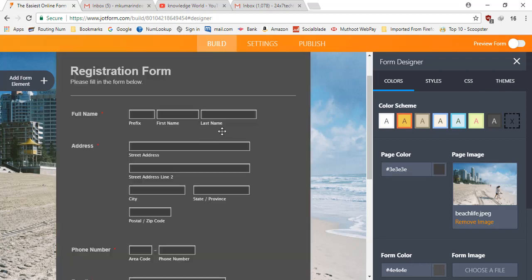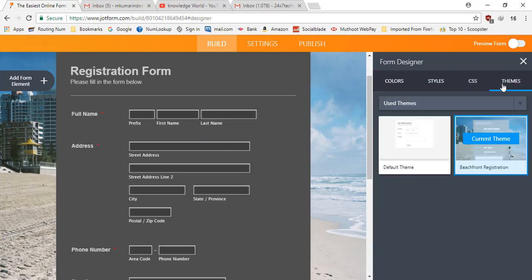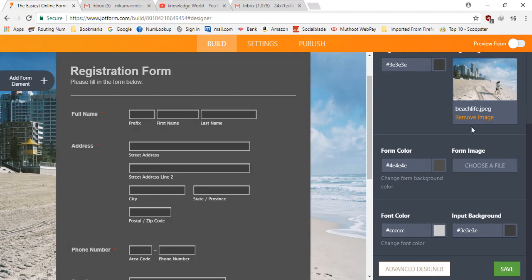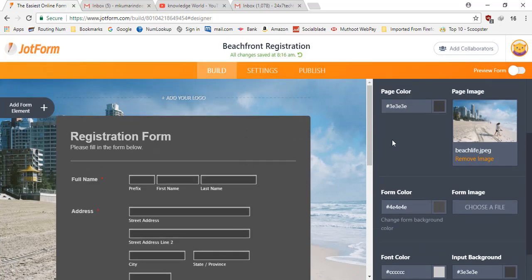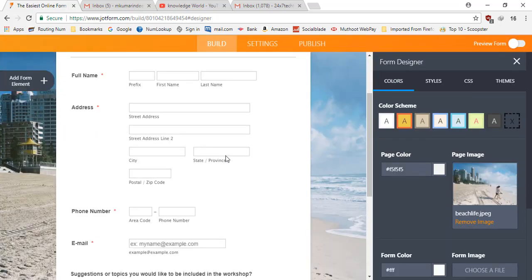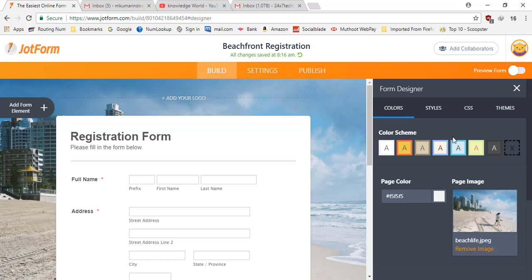Okay, simple. And you can choose the style, CSS theme. There are lots of other themes, current theme, so you can modify the theme later on also. Don't worry about that. Choose a file and you can upload your own image also. Once you confirm the theme, if you want a plain theme like this white theme, you can do that. The color is here.